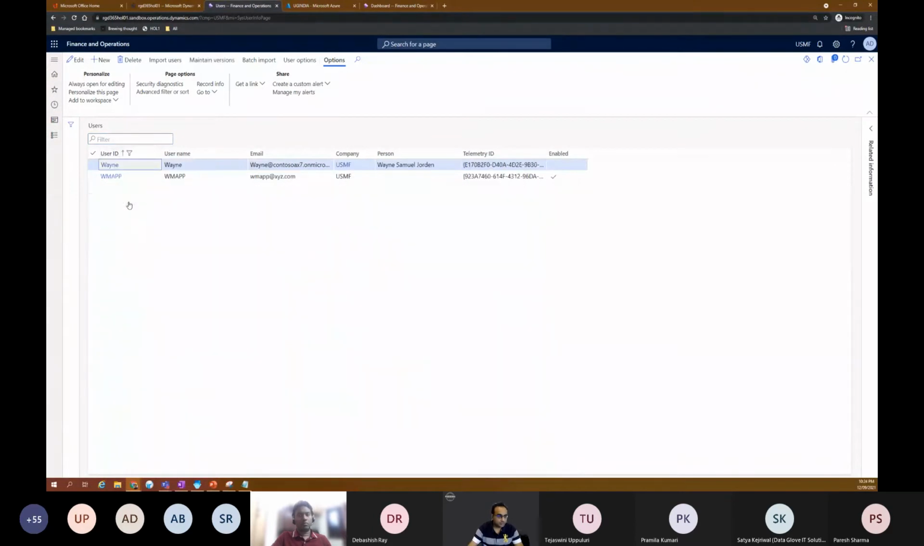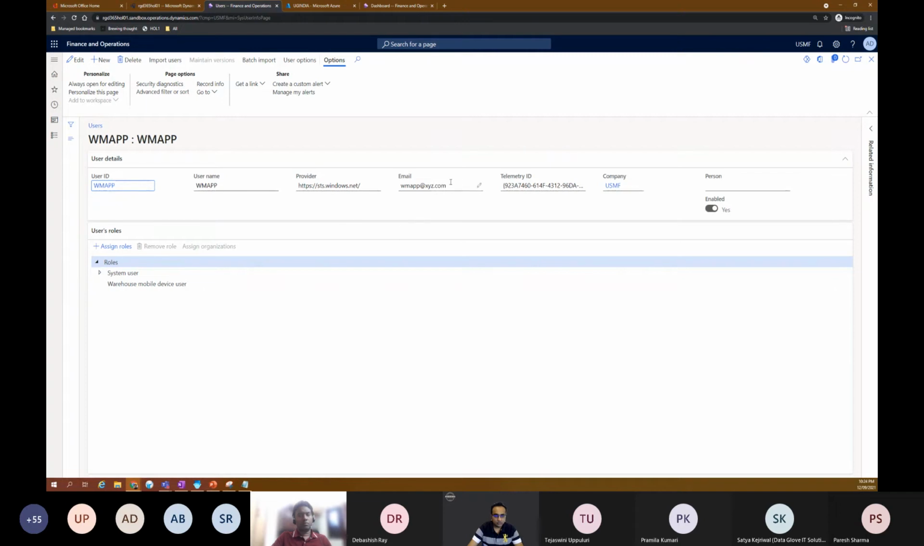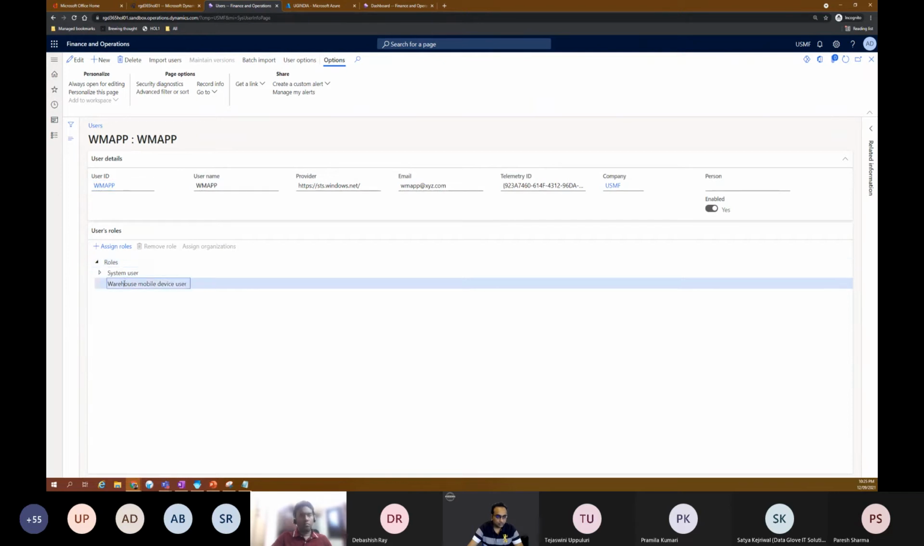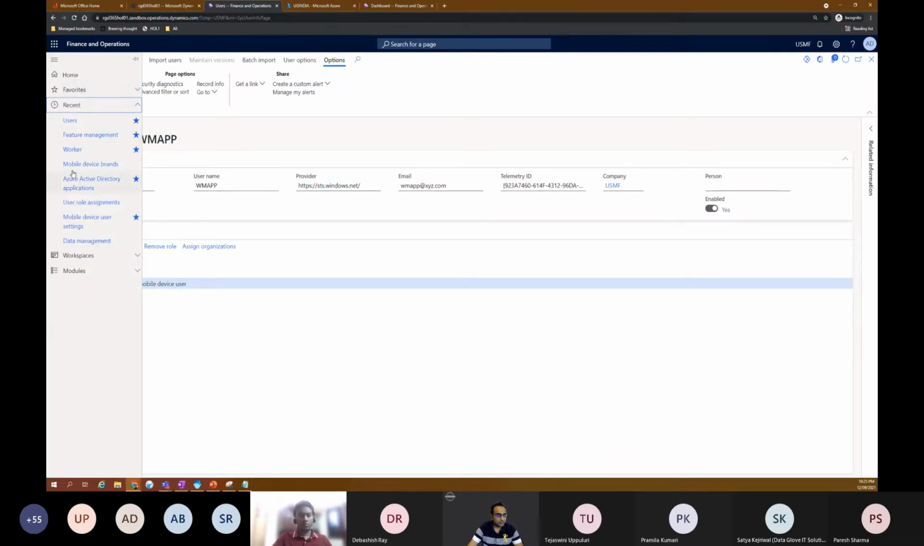So let me just see. We have created a user WM app. If you will notice, I have just given a junk email address. This doesn't matter. What matters is that this user needs to have the warehouse mobile device user security role attached to it.